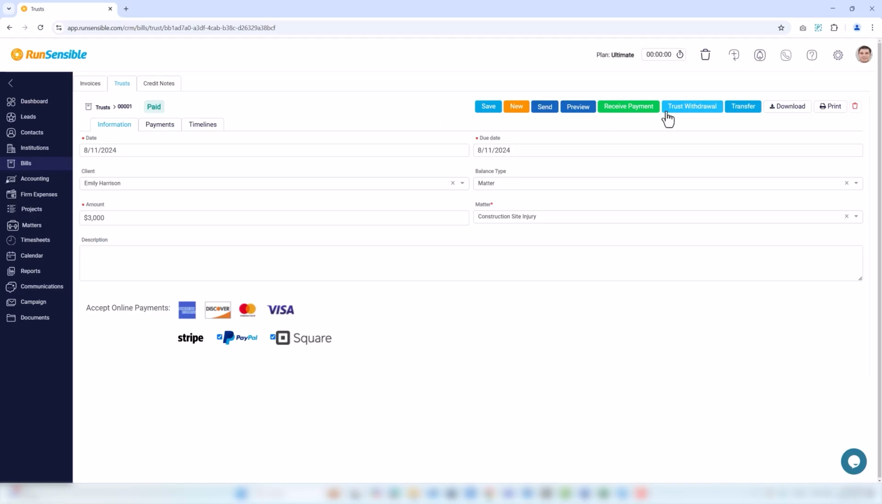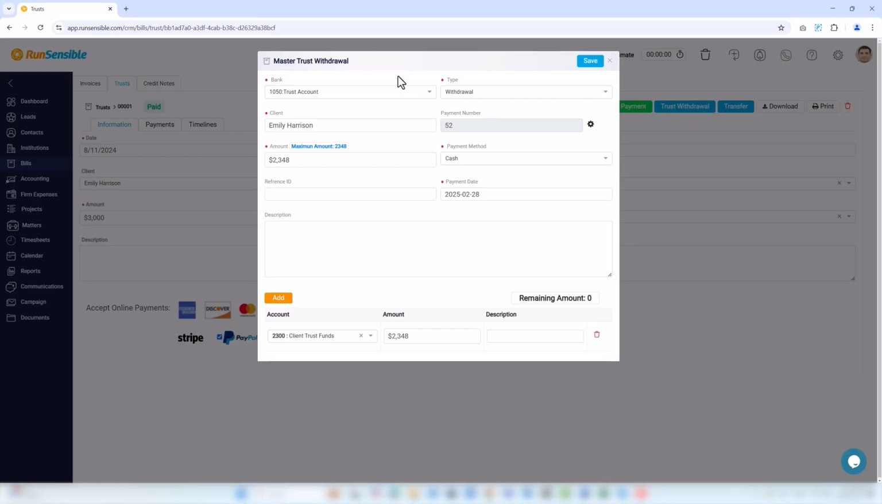Trust withdrawal refers to the process of transferring funds from a client's trust account to the firm's operating account, typically when the funds are used to pay for services or expenses related to the client's matter. A trust withdrawal is initiated to move the appropriate amount to the firm's account. This ensures transparency, proper accounting, and adherence to trust accounting rules. Click on Trust Withdrawal button and navigate to manage trust withdrawal transactions.